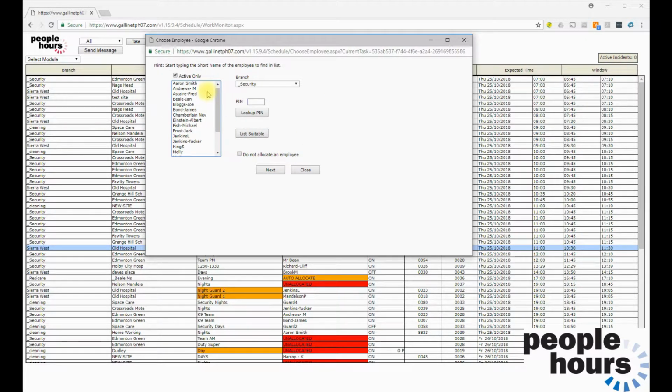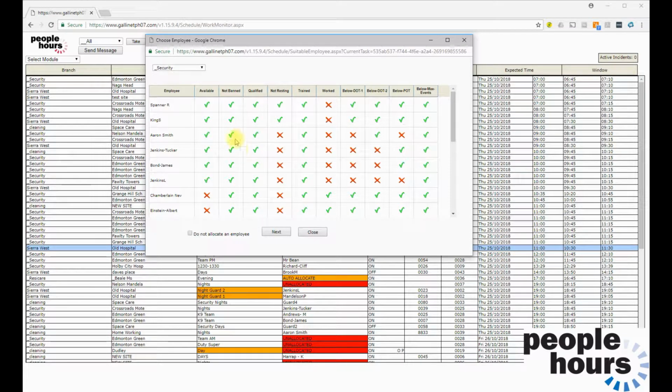If we know the officer that we're going to assign, we can select the officer from the list here, and of course we can go to other branches if we need to. Or we can ask the system to list officers that might be suitable to work. So we can see here that Mr. Spanner is available. He's not banned from this assignment. He has the required qualifications, or there are no qualification requirements set for this position.